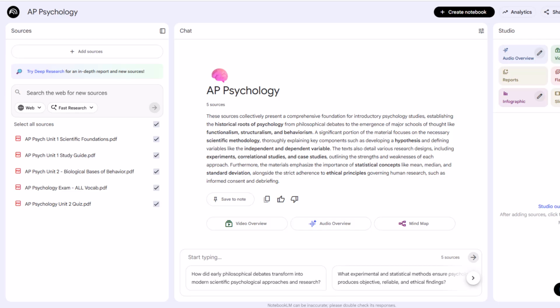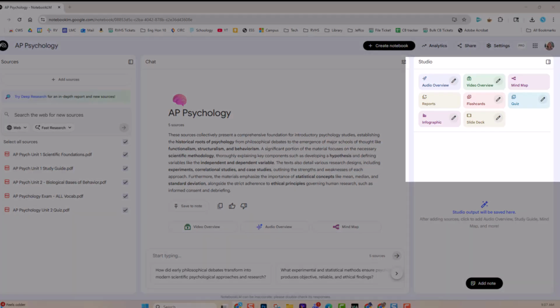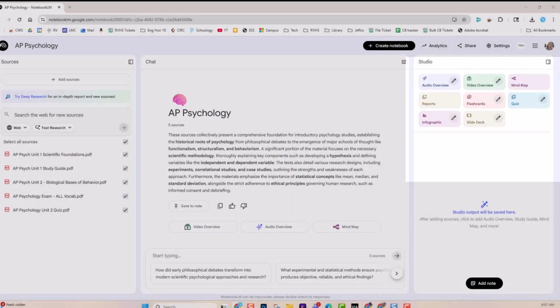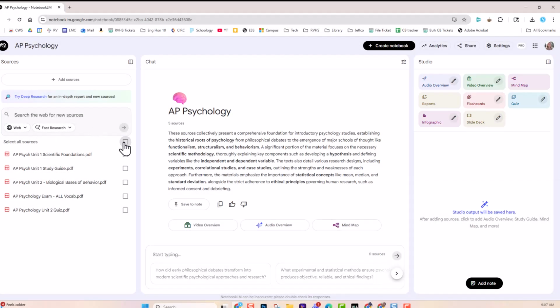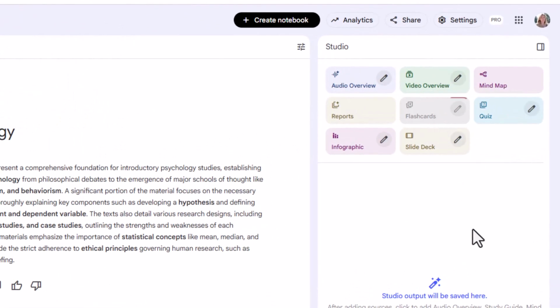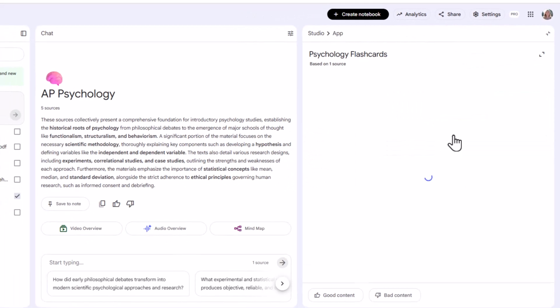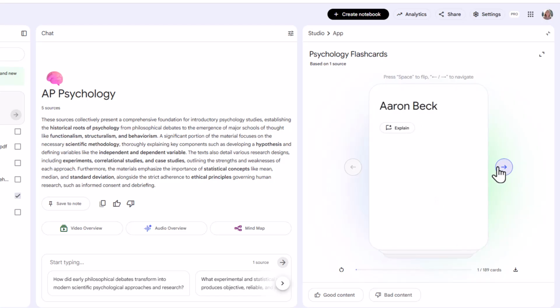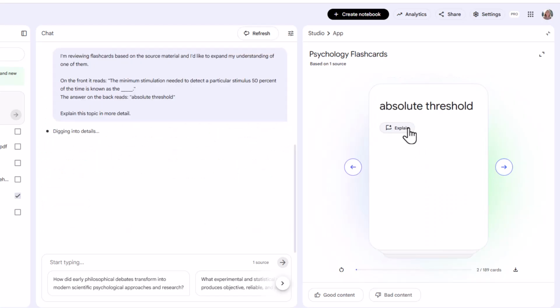I can continue to add sources as I need over the semester, and once items are in my notebook, I can use the Studio features on the right. First, I'll select the resource or resources that I want from the left column, and then generate the Studio item I want. Something like flashcards is great to review vocabulary. And once generated, these flashcards live in this NotebookLM, so I could easily pop in and review a few words frequently, which makes it easier to learn these words over time.